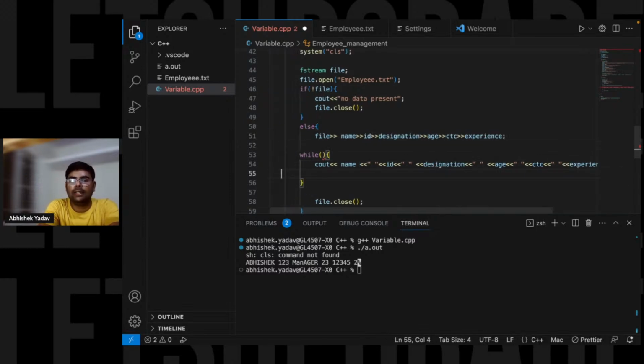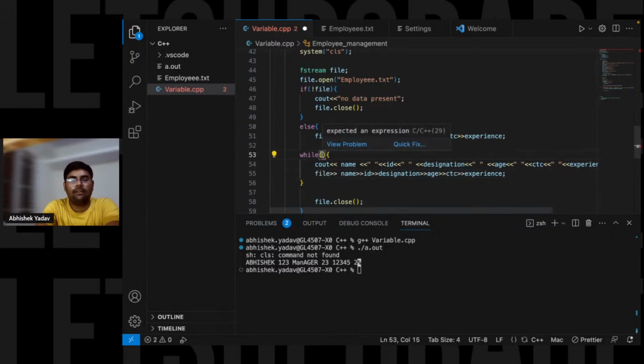After printing the data on the output screen, now what will I do? Again I will read the line, that is the next row. And how will I read the next row? Again the same code, that is this one here. And this while loop will run till the time you haven't reached the end of the file. The moment you reach the end of the file, you will move out.